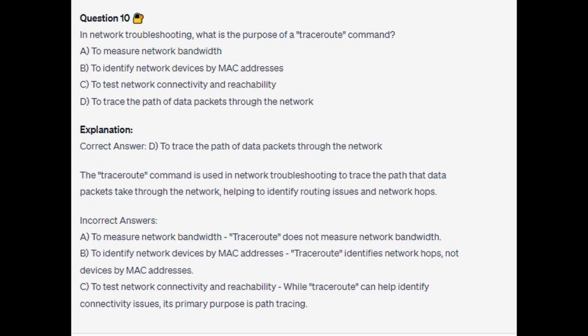And the correct answer is D, to trace the path of data packets through the network. The traceroute command is used in network troubleshooting to trace the path that data packets take through the network, helping to identify routing issues and network hops. And for the incorrect answers, to measure network bandwidth. Traceroute does not measure network bandwidth. To identify network devices by MAC addresses, traceroute identifies network hops, not devices by MAC addresses. And to test network connectivity and reachability, while traceroute can help identify connectivity issues, its primary purpose is path tracing.